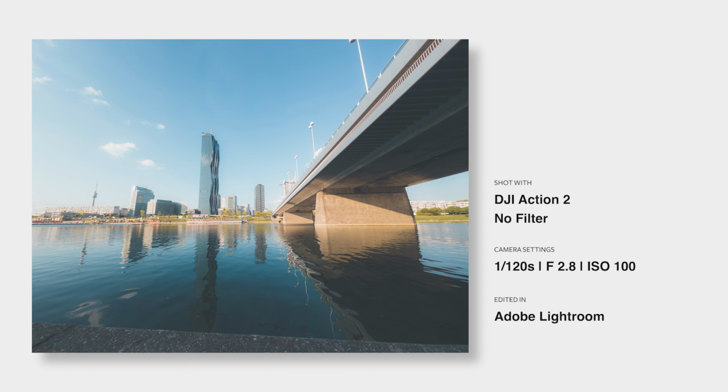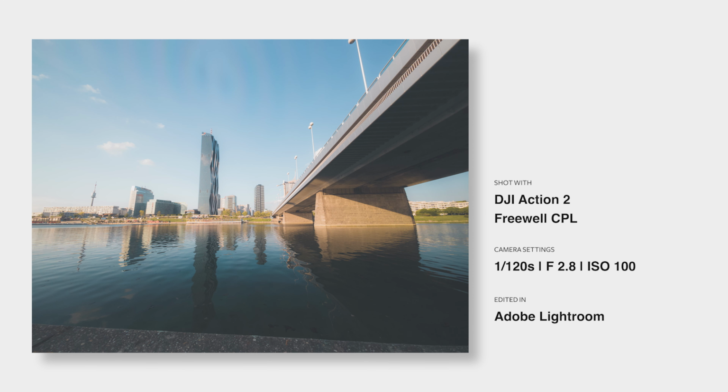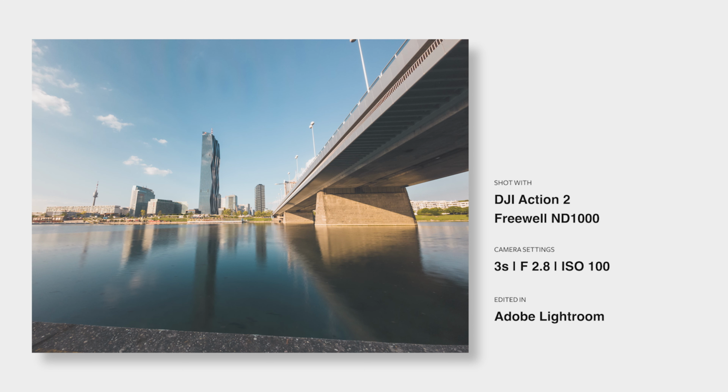Now for photos, these filters work great. But the people who buy or get the DJI Action 2 don't really get it because they're looking for a photography camera. So let's talk about these filters for use in video shooting.